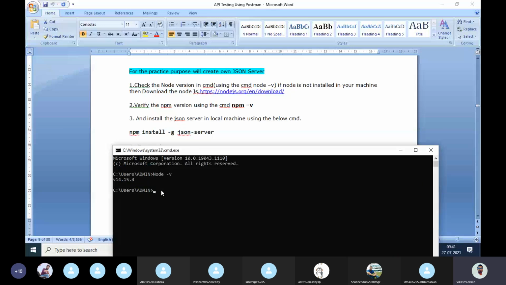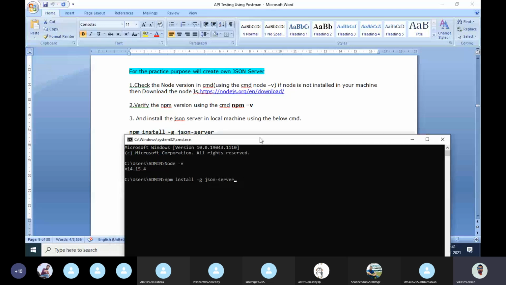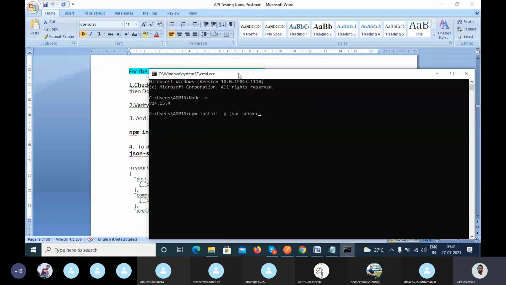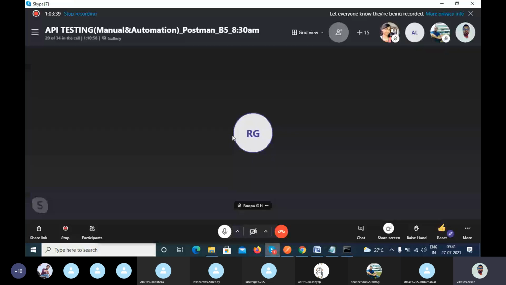You will go here and type npm install -g json-server. If anyone can share your screen, I will guide you. In my machine, I have already created the local server so that it will get overridden. So if you have, then you can share your screen.